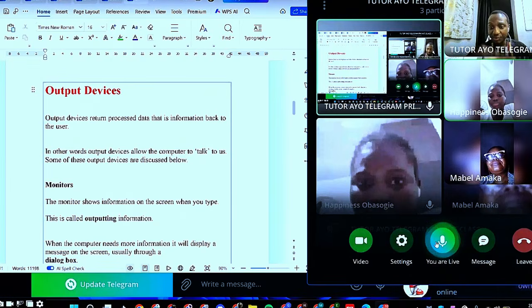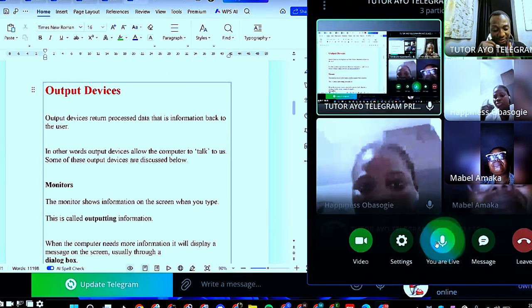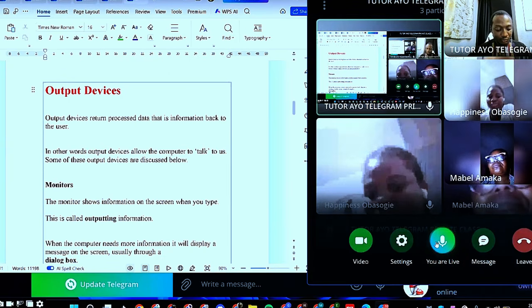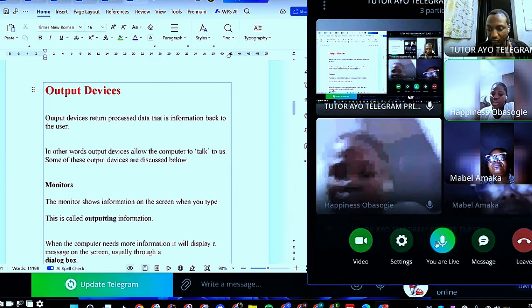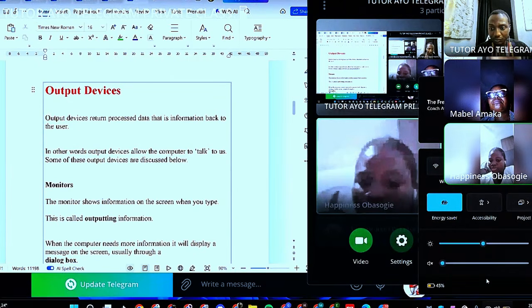Miss Happiness, I did not hear your definition. Please, can you quickly take that again? Okay, sir. The output system are systems that are made up of the output devices. Then output devices on their own are devices that enhance the computer in interacting with the user. So basically, the output devices help to enhance the interaction with the user.